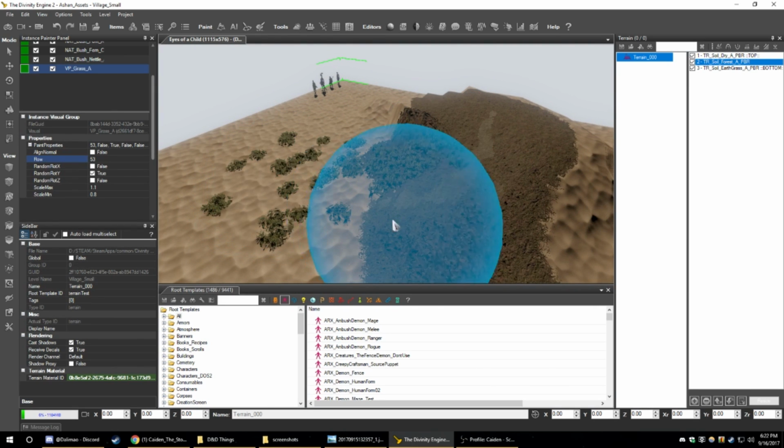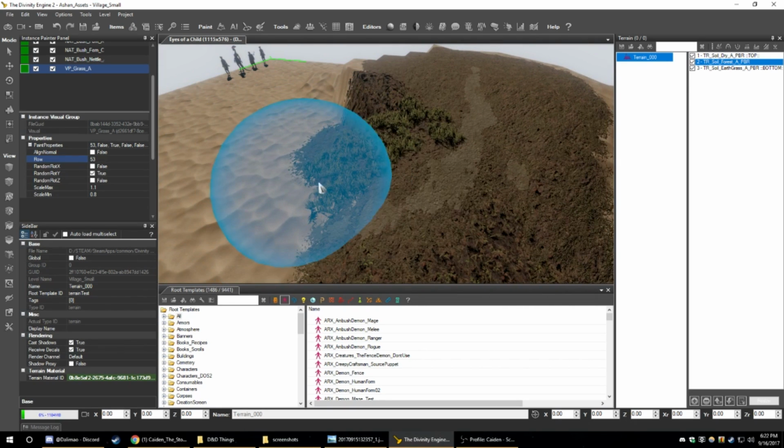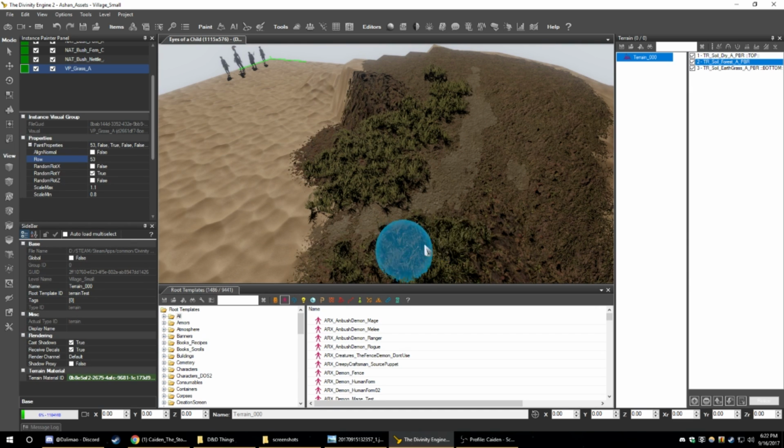If you've made a mistake, it's super easy. Just right-click to delete what you don't want. So let's add some grass to the edge of our little path here. Oh, don't want it on the path. I'm gonna right-click to get rid of that. Add some more on the side here.